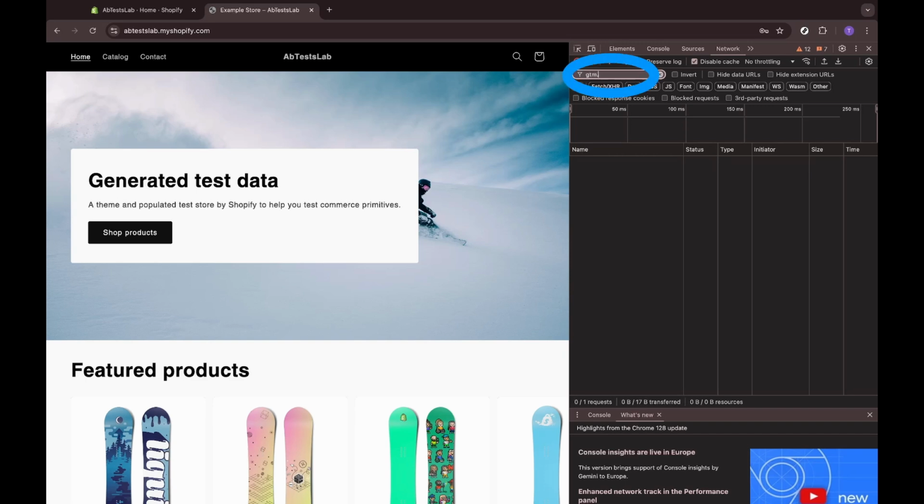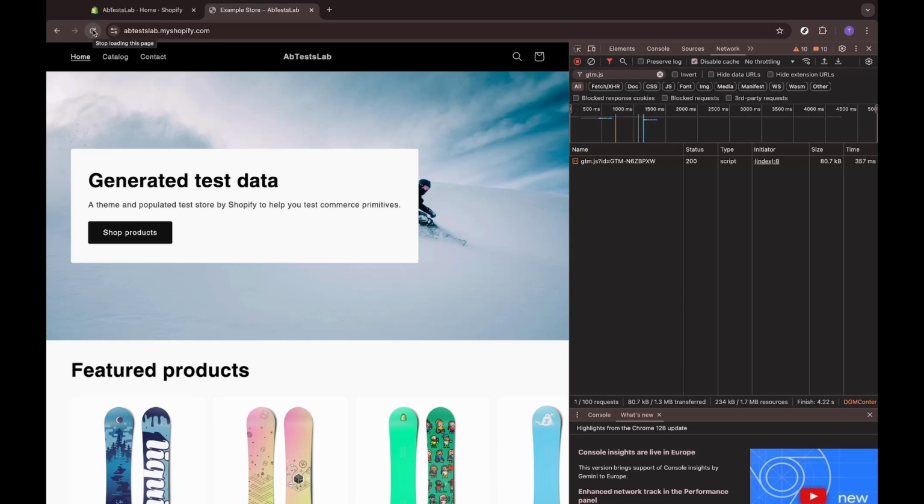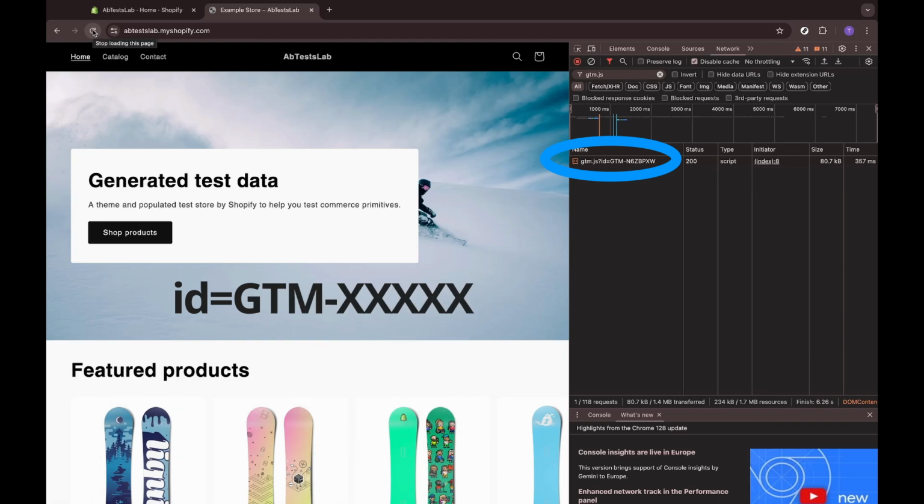In the filter field, type gtm.js and hit Enter. Don't forget to refresh the page to ensure all network requests are checked. If GTM is installed, you'll spot its ID as a query parameter labeled ID.